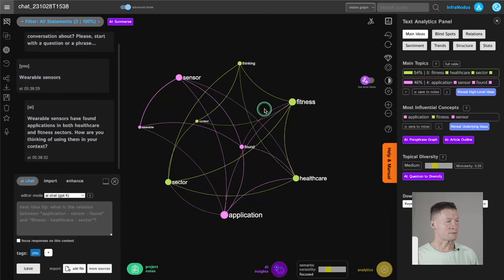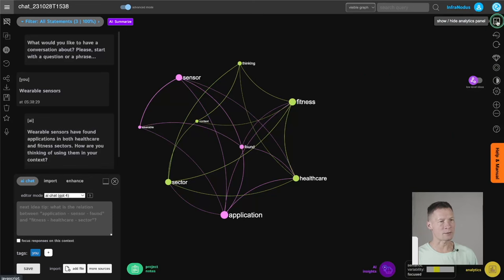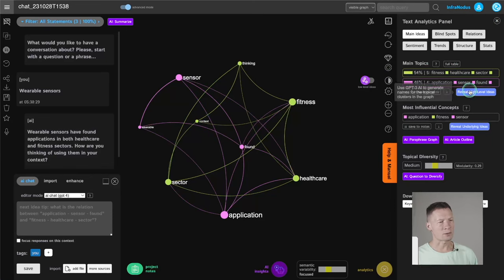The words are visualized as the nodes. If the words are used in the same context, they're connected together, and if the words are used in the same sentences, they will usually have the same color. So this is how this visualization works. And then here you have the analytics panel on the right, which shows you what the main topics are, also what the gaps between them are, and so on.